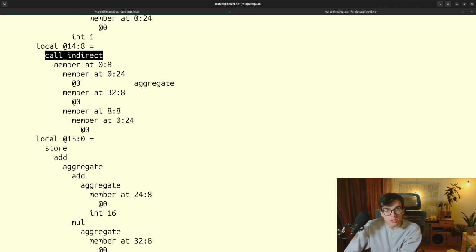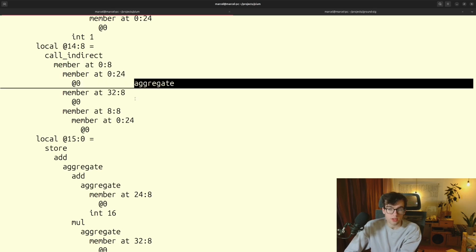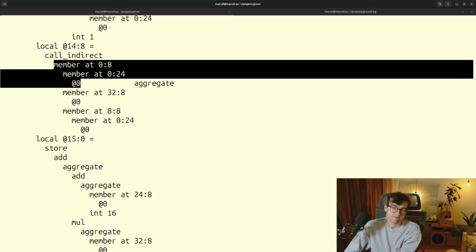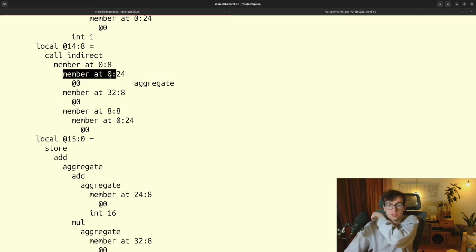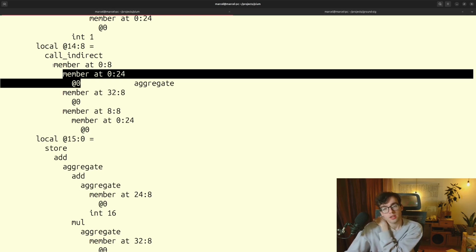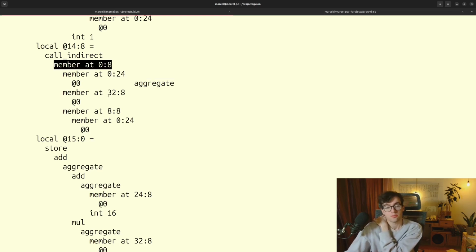But we do a call indirect of some member. I think call indirect has, I think this should be a new line here. And this aggregate is on the same level as this one, I think. So this is the pointer that we want to call, and these are the arguments that we're giving to this indirect call. All right, so we have this, oh yeah, that makes sense. This is the lambda. And then in that lambda at offset 0, that's the function pointer to the lambda body. And we call that lambda with an aggregate.